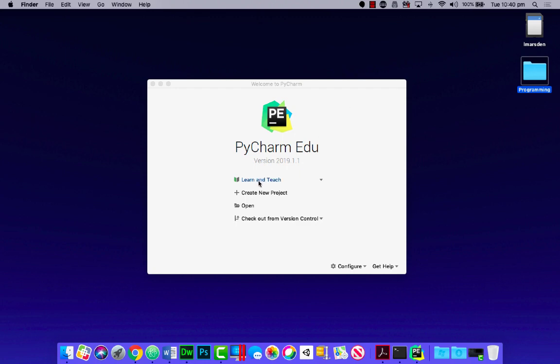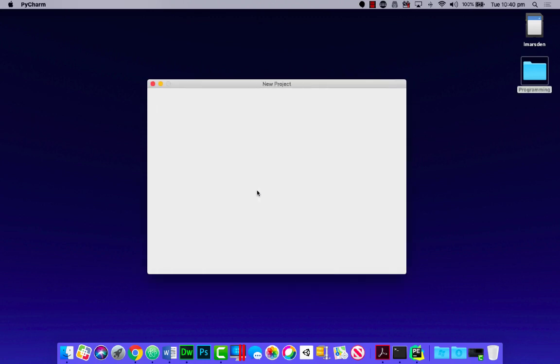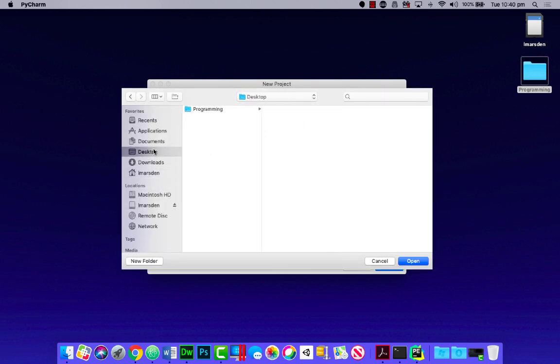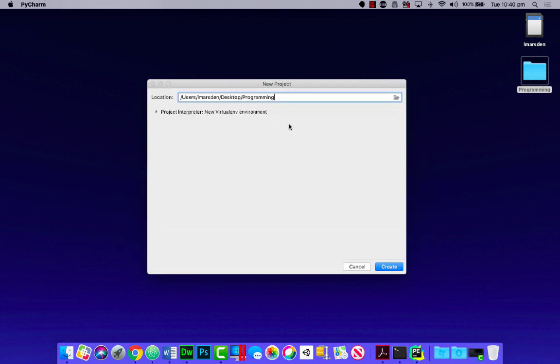The next thing I'm going to do is actually create a new project. So, I'm going to click on that. It's going to ask me where do I want to save it. Now, I've just created this folder. I would like all my projects to go into this folder here. So I'm just going to click on my desktop, click on programming, and click on open. So when I create a new file and I save it, it'll appear in this folder.